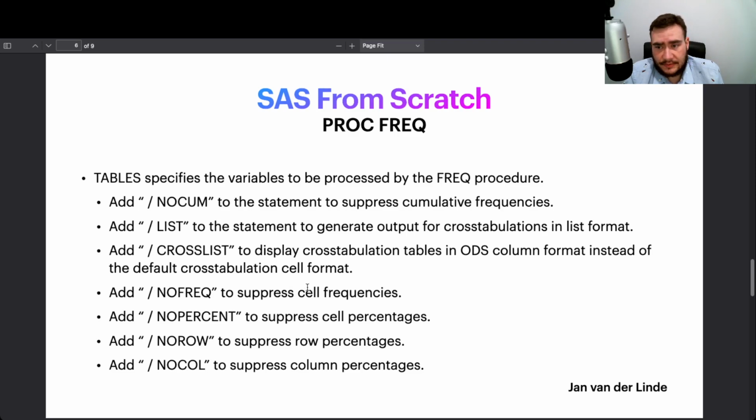NOFREQ suppresses cell frequency, so that's if you don't want the actual counts in the cells. NOPERCENT suppresses the percentages. So by default, let's say you're doing a table on sex, so you'll have female and you'll have male. It'll say, okay, well, there's 10 males and 10 females and 50% to each of them, and it'll show 10 and 50% in the cell every time.